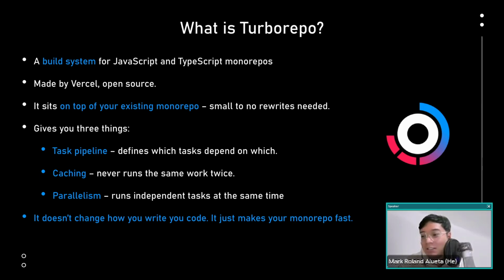It gives you 3 things: a task pipeline, which defines which tasks depend on which; caching, which never runs the same work twice; and parallelism, which runs independent tasks at the same time. So it doesn't change how you write your code, it just makes your monorepo fast. So that's why it's called Turborepo, because it's turbo.